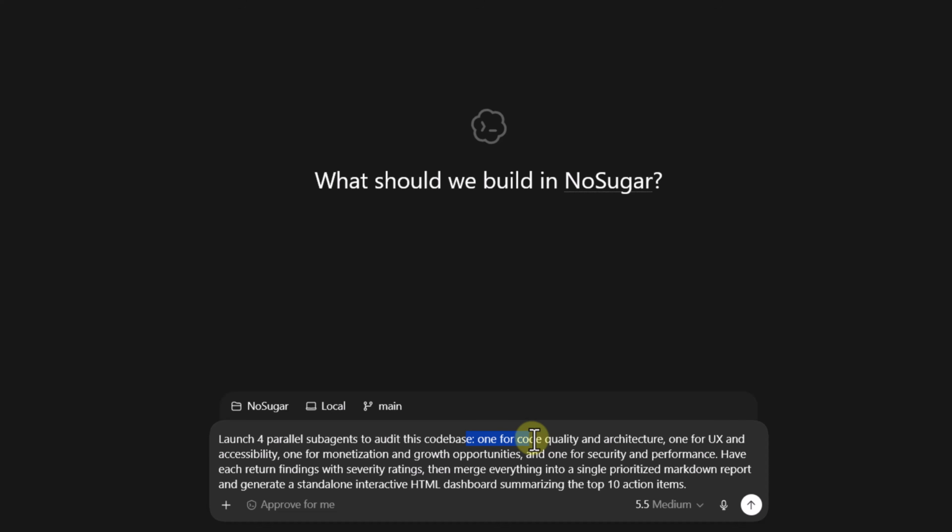One particular agent is going to focus on code quality and architecture. Another is going to focus on UX and accessibility. Another is going to focus on monetization and growth opportunities. And one is going to focus on security and performance. You can define a number of criteria over here, and based on that, you can decide how many subagents you have to invoke.